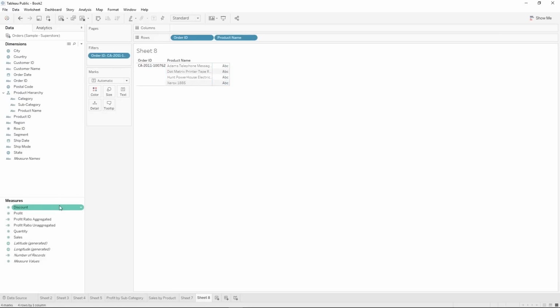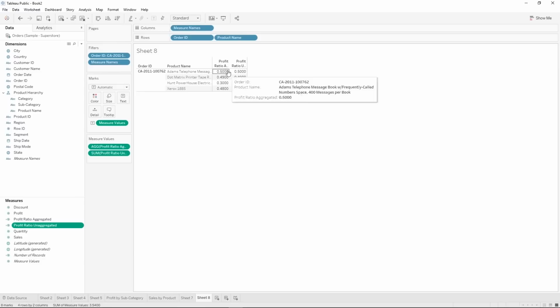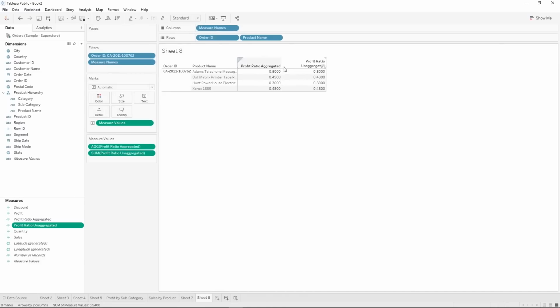Now let's take a look at profit ratio aggregated. I double clicked on it and added it here, and profit ratio unaggregated. Again, double clicking, and now they're side by side. When I dragged that out, it gave us more room so we could see them side by side with the entire titles. I chose to look at one order and these product names because the combination of order and product name is unique, one per row. We know that Tableau will aggregate the data up to the lowest level in the visualization, and I brought it all the way down to the lowest level of the data source, so we have no aggregation right now.